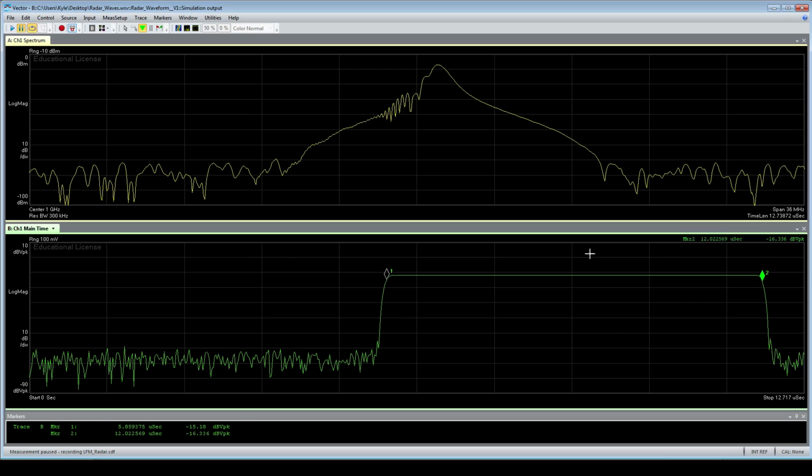But I want to right click again, and marker 2 is highlighted. I'm going to change it from being a normal marker to a delta, and it's the delta from marker 1. So now down at the bottom I have marker 2 delta 1, and it's telling us the difference in time between marker 1 and marker 2. And in this case it's 6.13194 microseconds, and that is our pulse width. That is the length of that pulse.